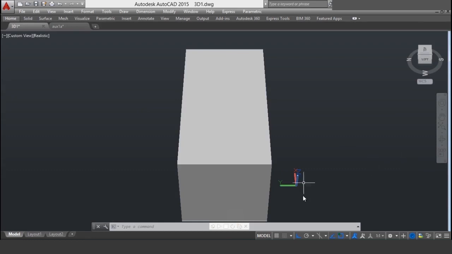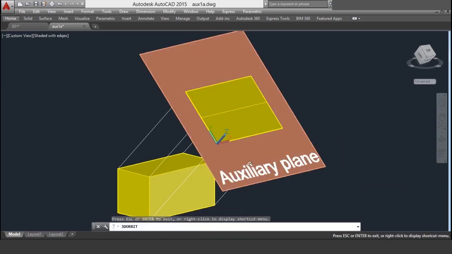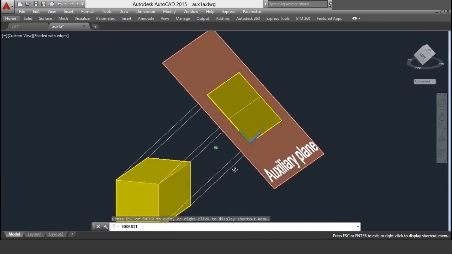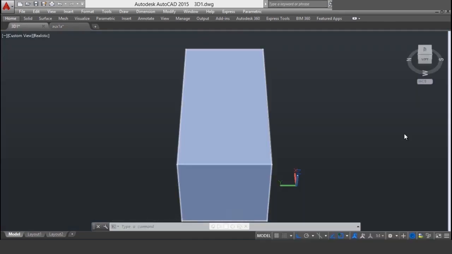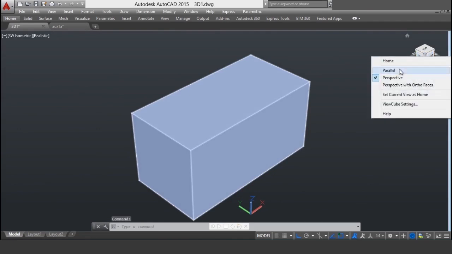Such a view can be called an auxiliary view because two planes are projected on a plane inclined at an angle of 45 degrees in space. Let's look at this illustration to get a better understanding of this view. Here, these two faces are projected on a plane in space to get this view, and this plane is called an auxiliary plane. Let's take a view from the other side. Such views are often used as supplementary views to describe a complex object. Let's go back to the southwest isometric view by clicking on this particular hotspot of the view cube. Now I'll change the projection type to parallel.